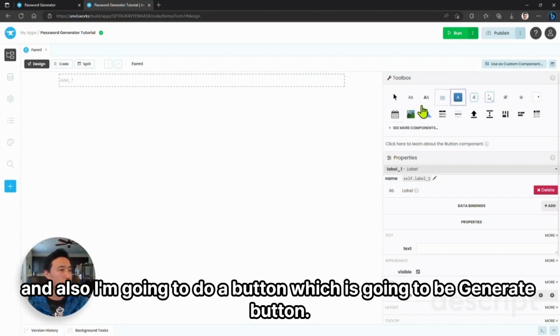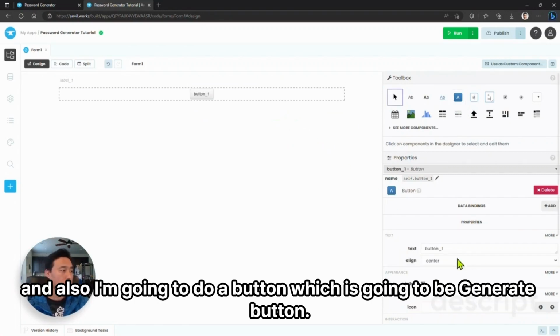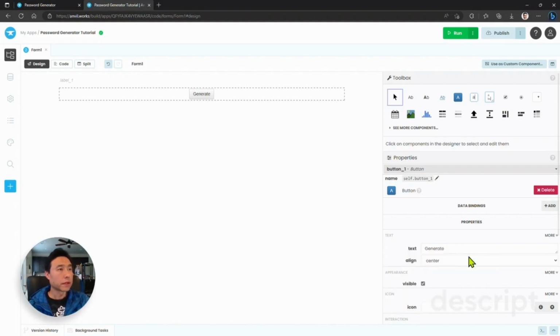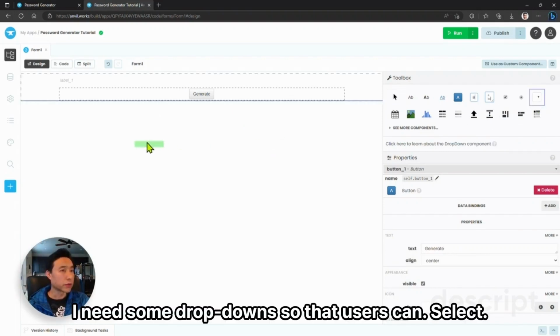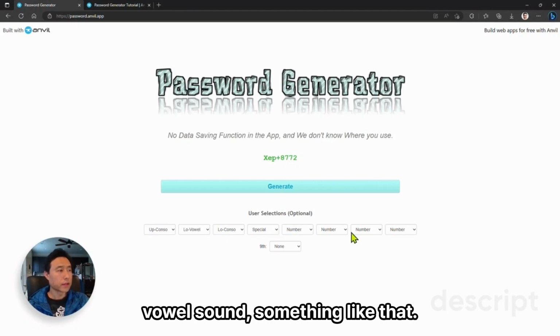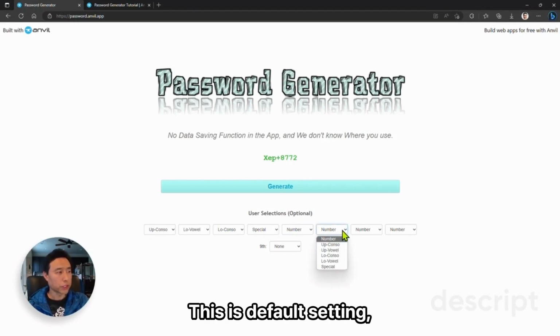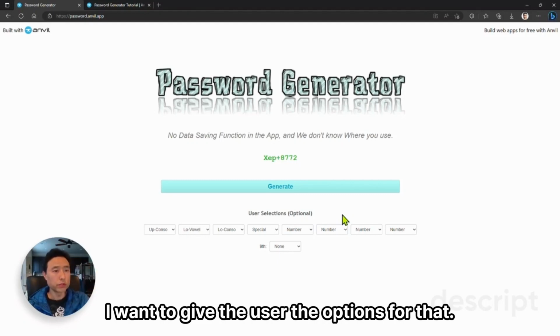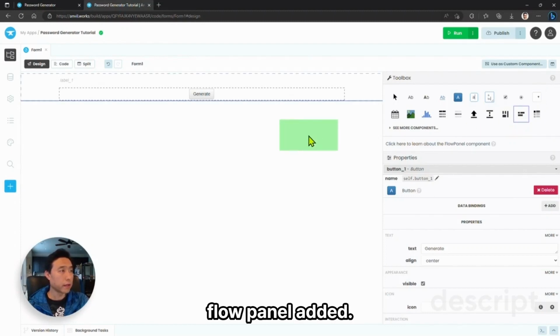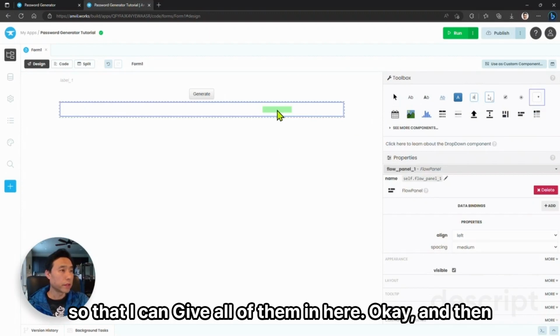And also I'm going to add a button, which is going to be the generate button. I need a drop down so that users can select like consonant sound, lower, vowel sound, something like that. You can change it. This is the default setting. I want to give the user an option for that. To do that, I'm going to use this flow panel so that I can give all of them in here.